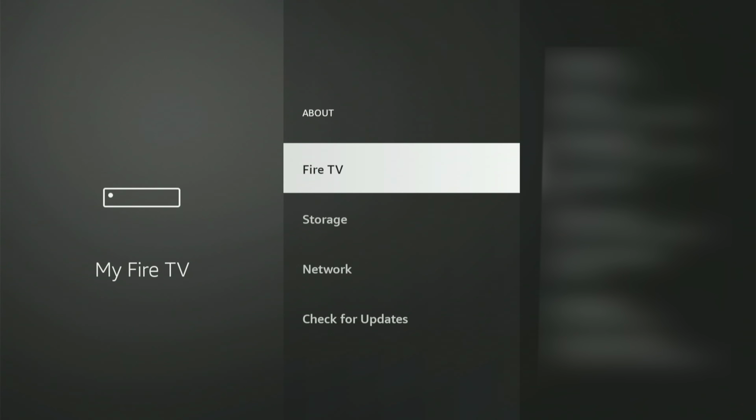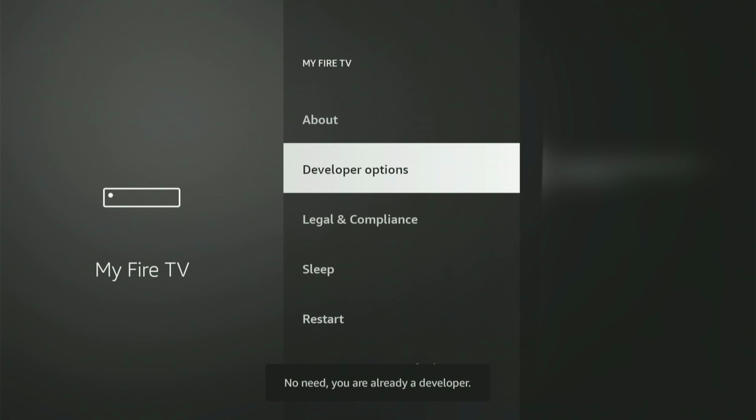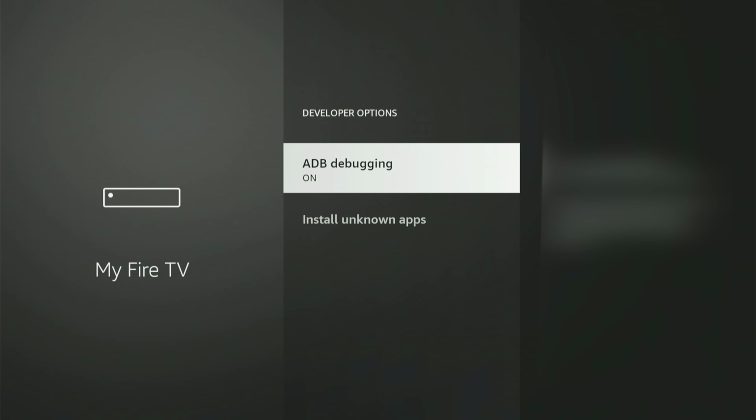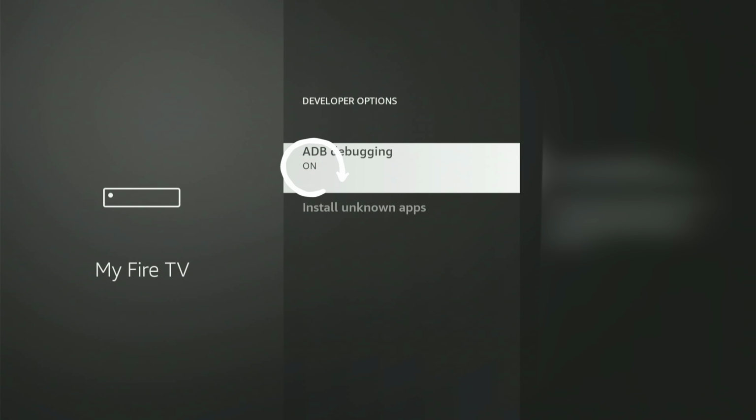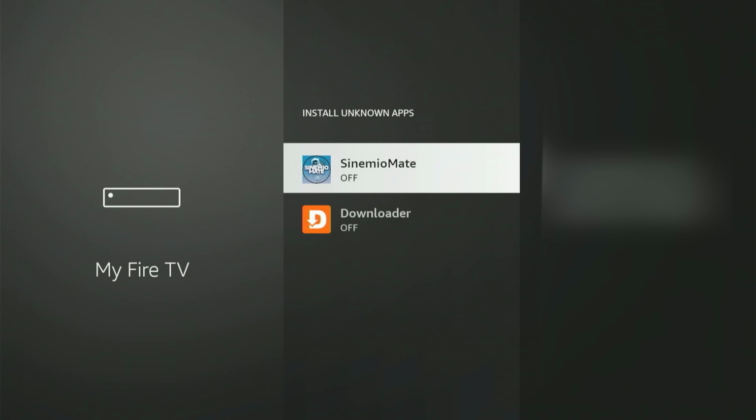If you don't see developer options in this menu, don't worry, we'll enable it manually. Just select About, then highlight the name of your Fire device like Fire TV Stick 4K or Fire TV Cube. While it's highlighted, click the center button on your remote 7 to 8 times quickly. You'll see a small pop-up that says, "You are now a developer." Now go back one step and you'll notice Developer Options has appeared. Select it. In this section, turn on ADB debugging, and then scroll down and click Install Unknown Apps.